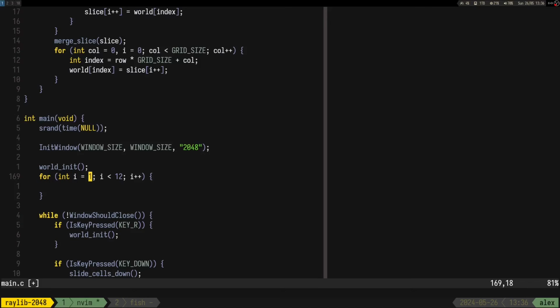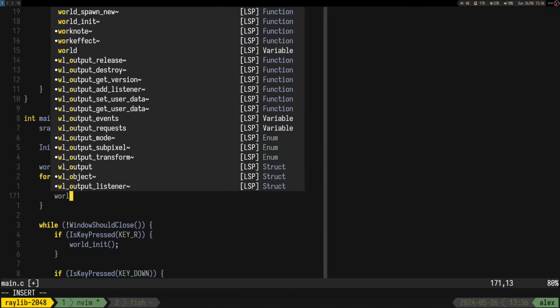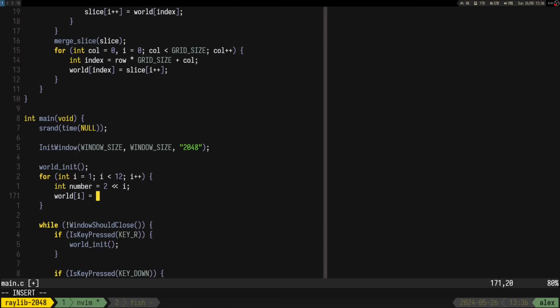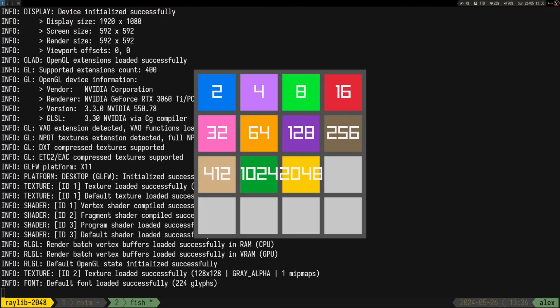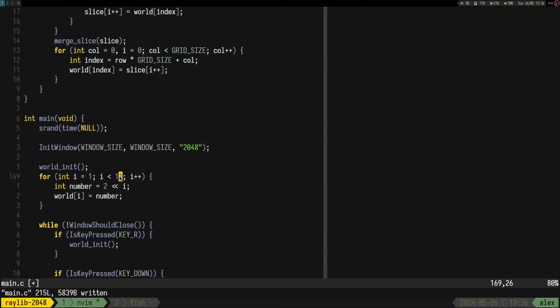Maybe 2, maybe 1. Number is gonna be like this, I think. So world number. So let's see if we got all of them. Oh yeah, we got all of them. I mean, the text is too big, but yeah. Okay, so oh, I guess it doesn't work because we have an extra number here. That's too big, so let's do 11.